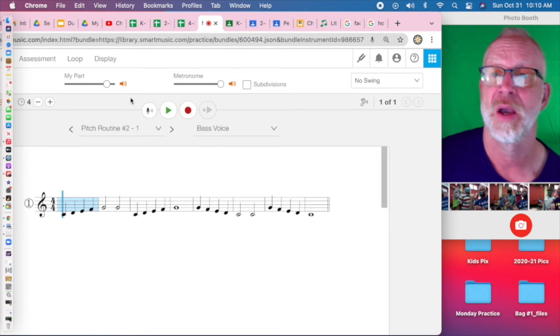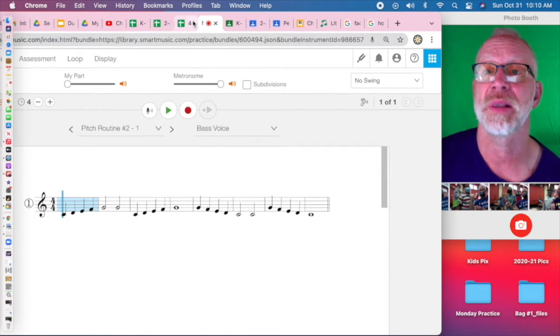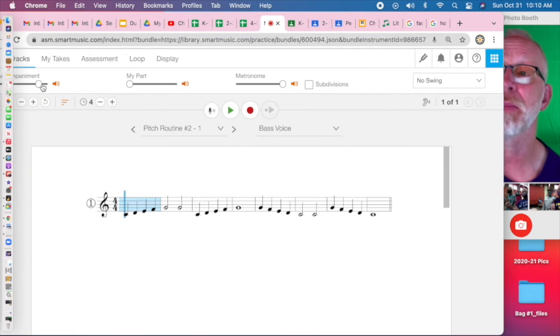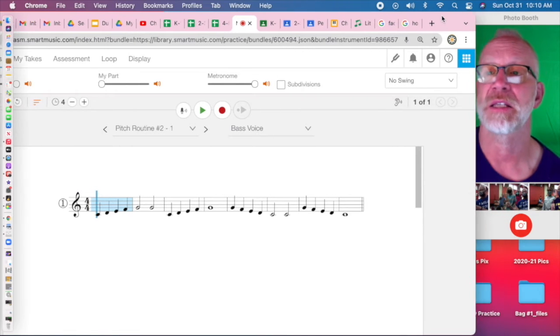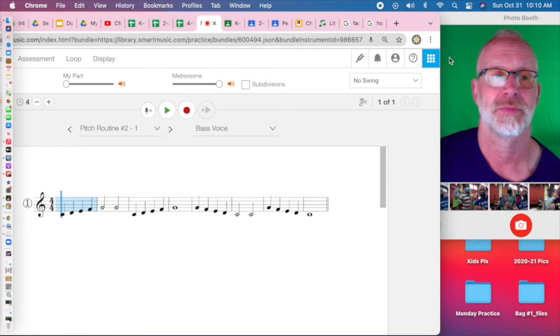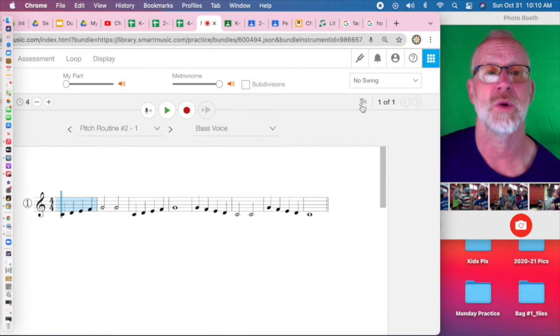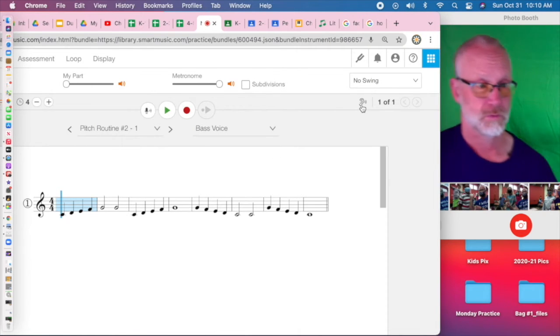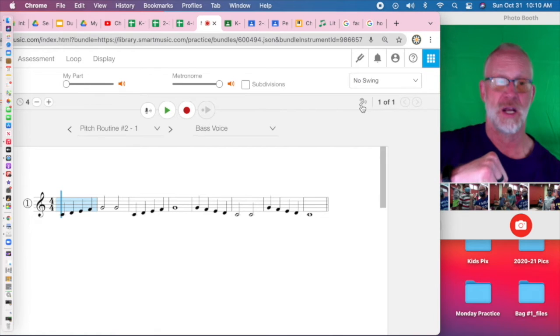Next step, we're going to take our part completely down. We're going to turn the accompaniment completely up and see if we can follow. There's our note. And here we go.